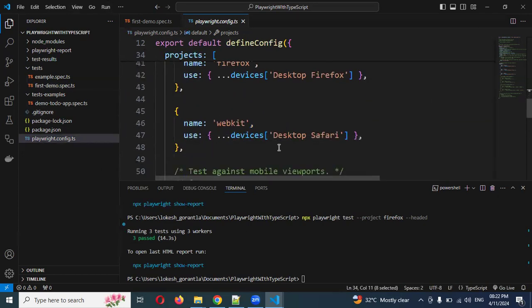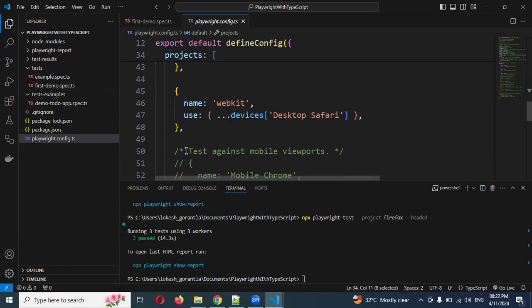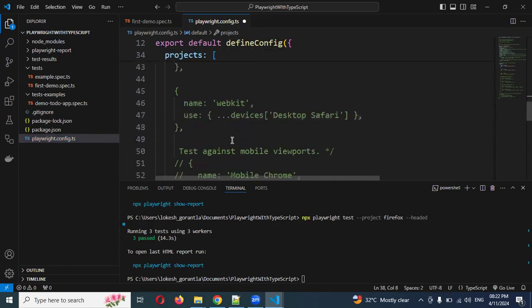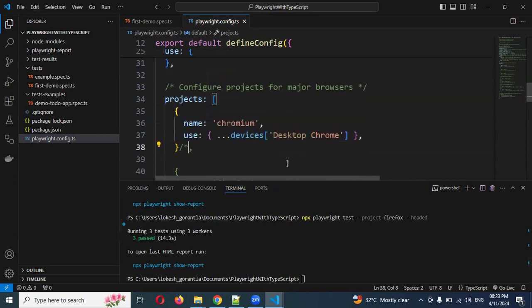If you don't want to run for all three every time, then how can we do it? Just comment it out. Then we can run one time in one browser, and we can reduce that as well. For a specific browser, we need to comment out the remaining browsers, and automatically it will stop the remaining browsers from running.